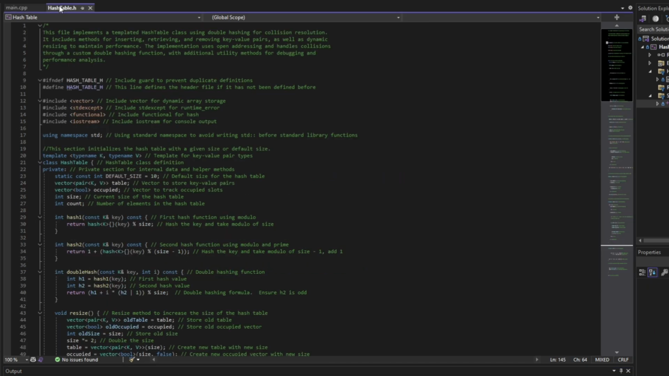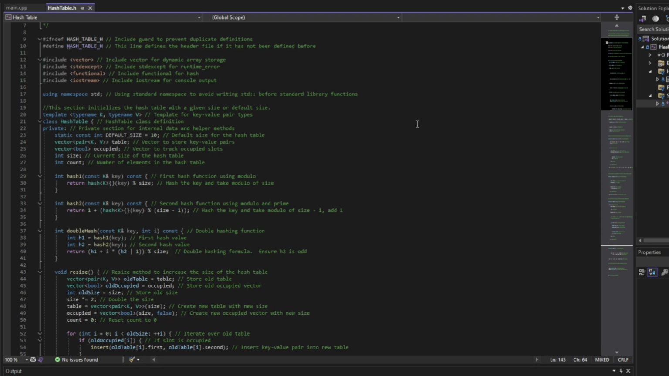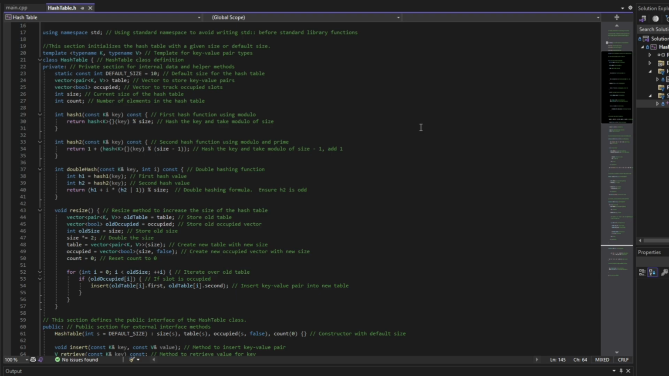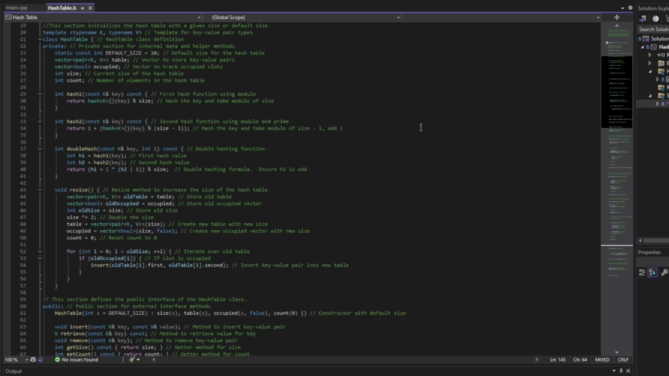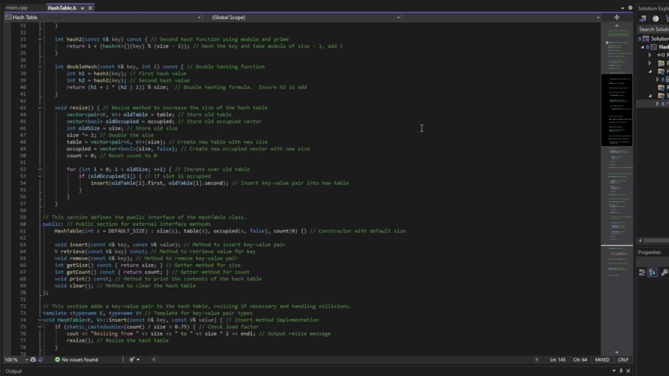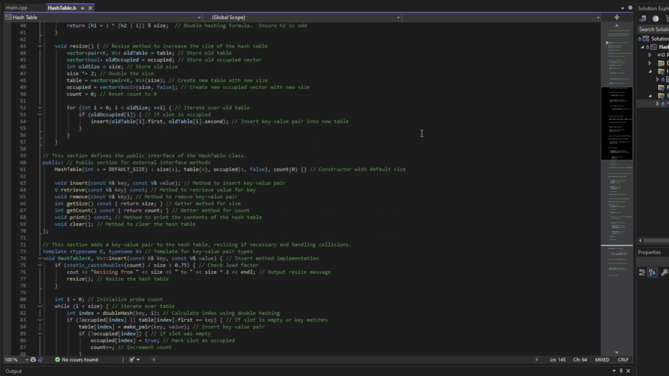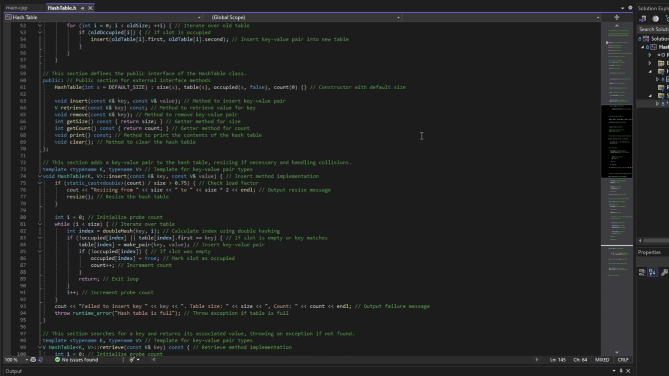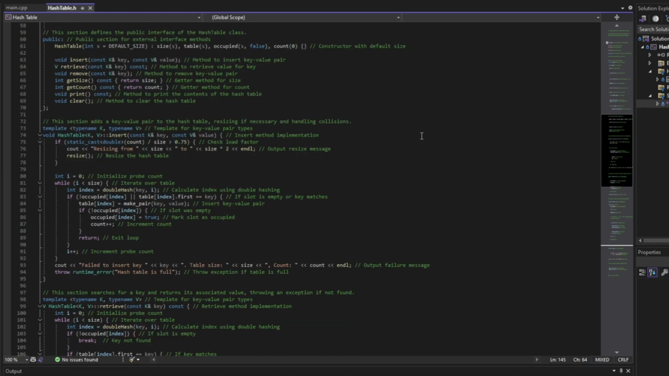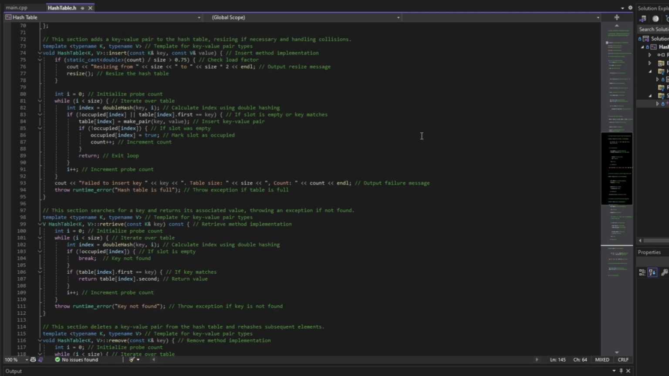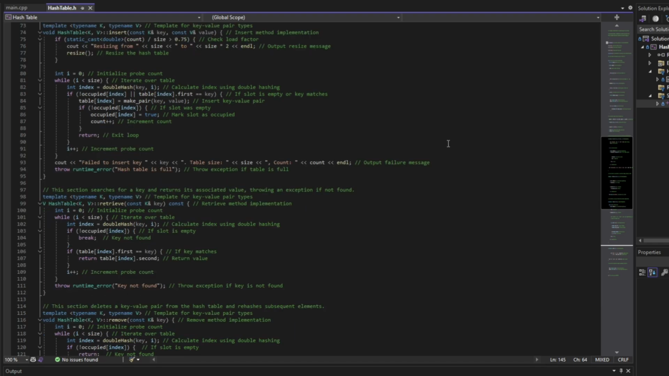And then in our hashtable.h file, our header file, we have the class definition. This declares the hashtable class template with key and value pair types. We have our private members, so the data structures, vectors for storing key value pairs and occupancy status, and helper methods: hash1, hash2, double hash, and resize functions. And then we have our public interface. So this is a constructor and basic operations for insert, retrieve, and remove. And we have utility methods: get size, get count, print, and clear.